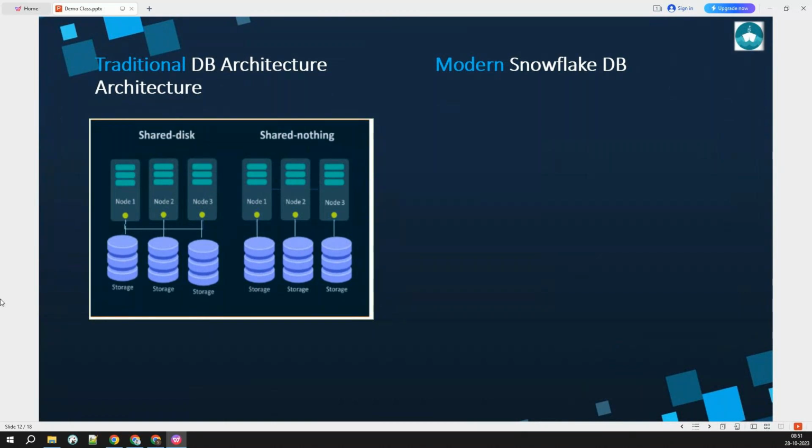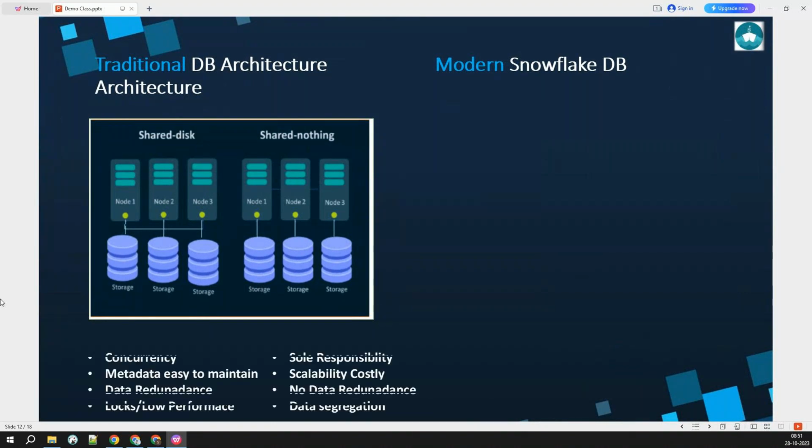Okay, what is shared nothing and shared disk? Shared nothing means every node, meaning a computing node, a machine, will have its dedicated storage. Node 1 has storage 1, node 2 has storage 2, node 3 has storage 3. So node 1 is solely responsible for storage 1. It cannot access the data from storage 2 or store data in storage 2. Only it is responsible for storage 1.